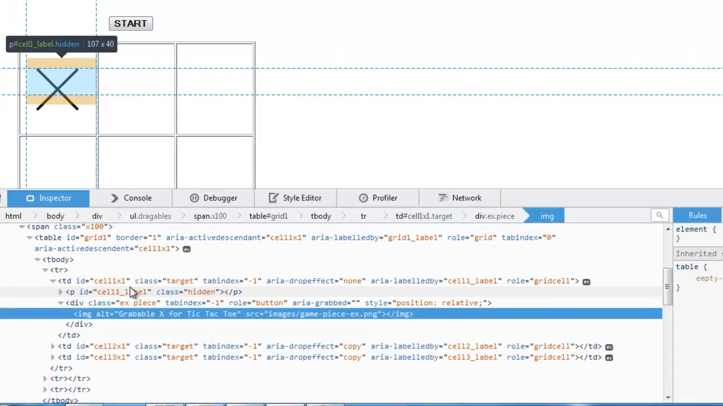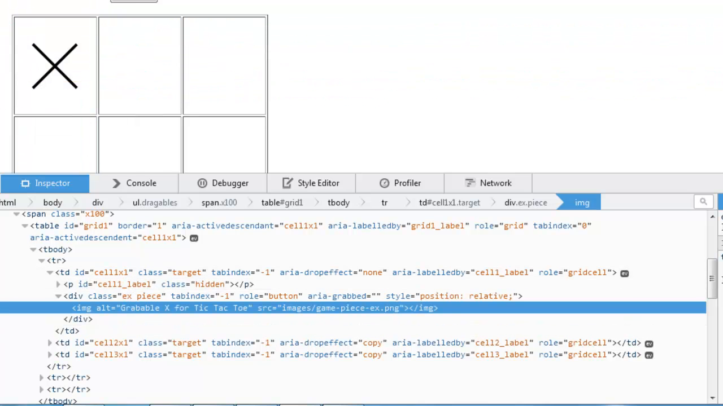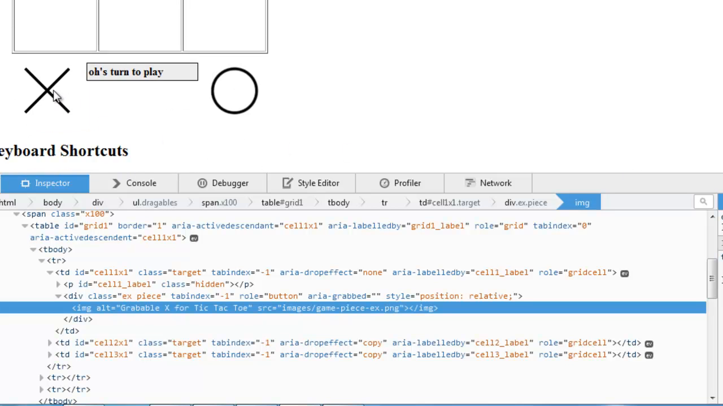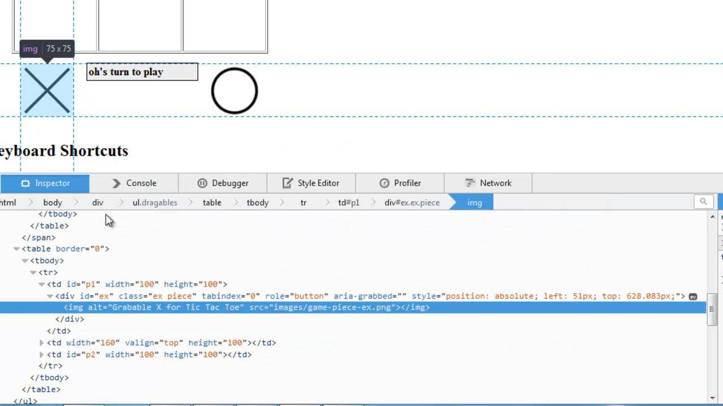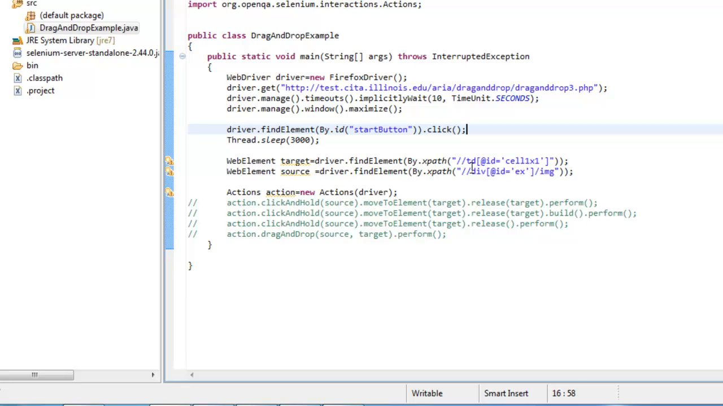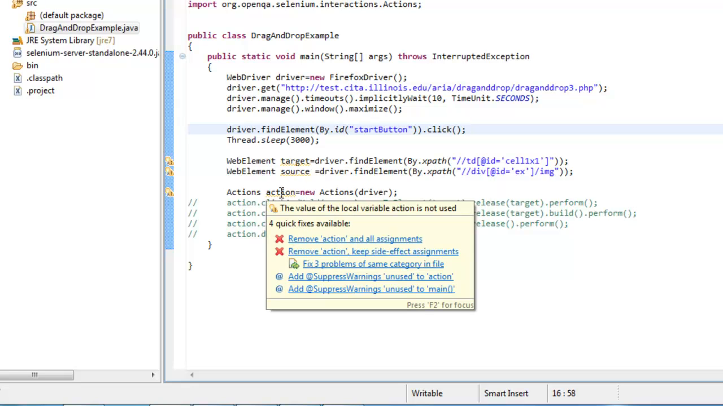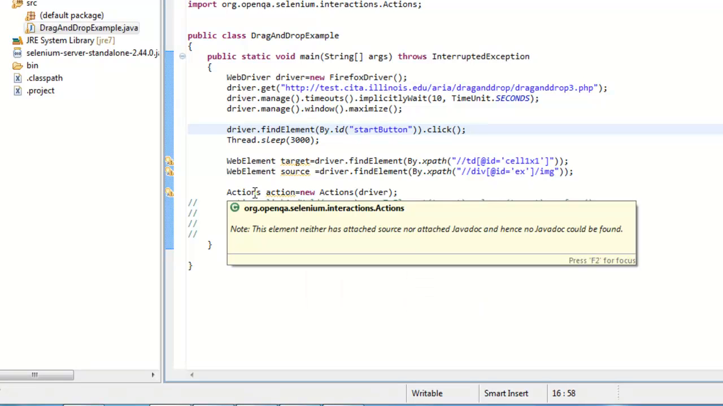As you can see here, the first element has this as an ID, cell 1, and you can see the cross mark's object identification is with this X. So I am identifying these two objects with the XPaths. Once we have these two objects, I am creating an instance of the Actions class.